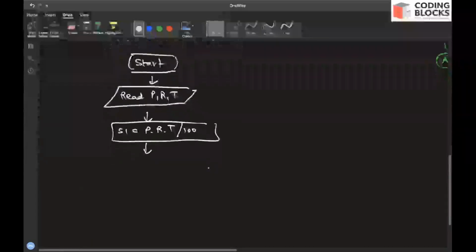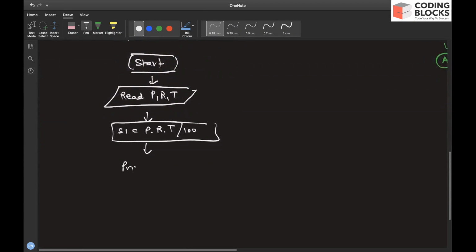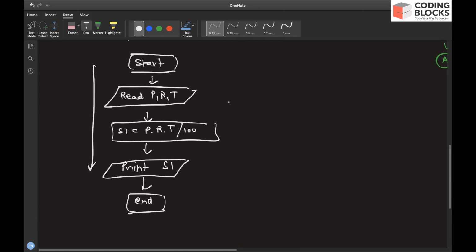Your simple interest is ready, but this is now inside the memory of the computer. This is not returned to the user. When you want to show the output to the user, you will use a print statement, and you will say, okay, print the simple interest, and my task is done, so I will end here. So either end or stop. This is how you depict the flow of the simple interest program, right?